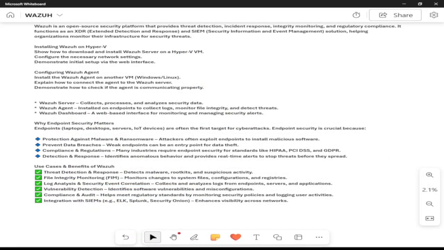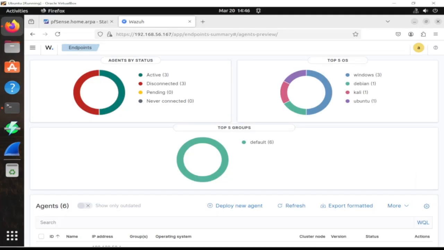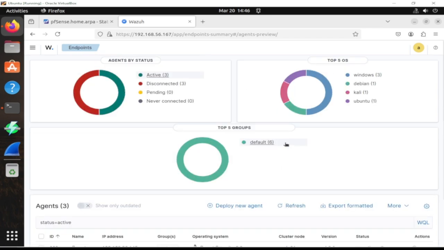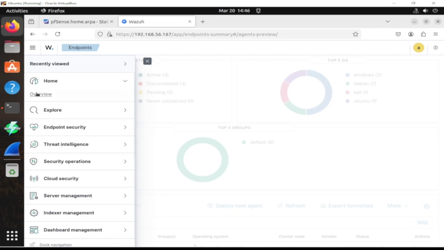So where are we? Like I explained, I've already installed it. We have configured the agents. Now is to use the use cases and benefits. I did start Wazuh already, so I have all this. So, go to business of the day. Let's go.